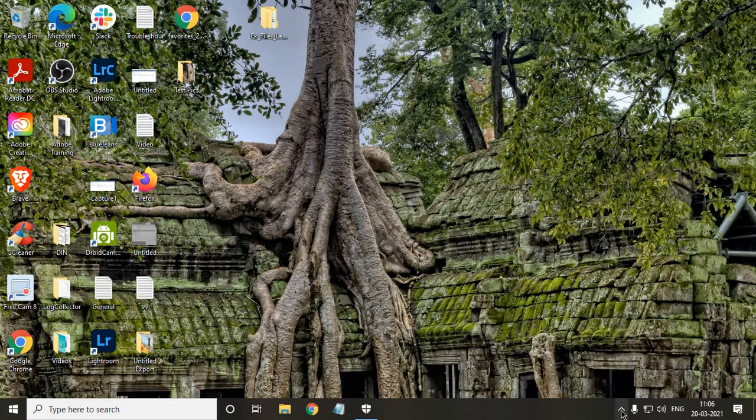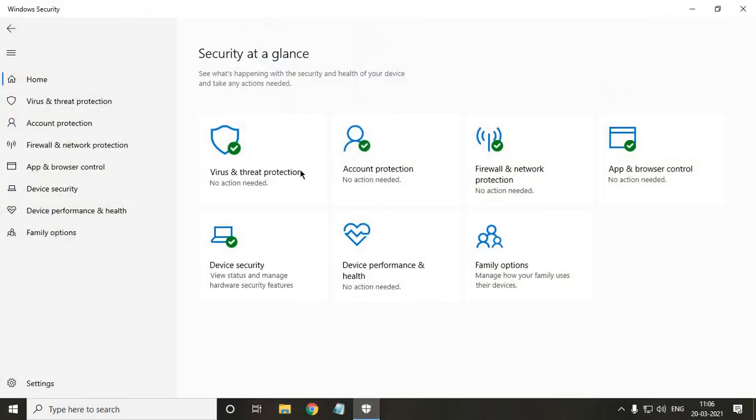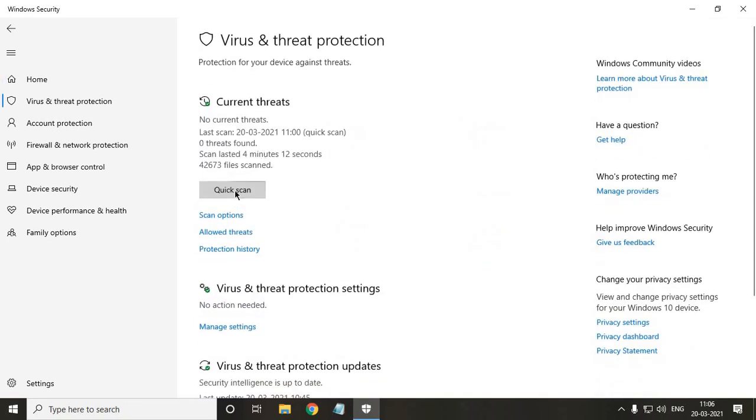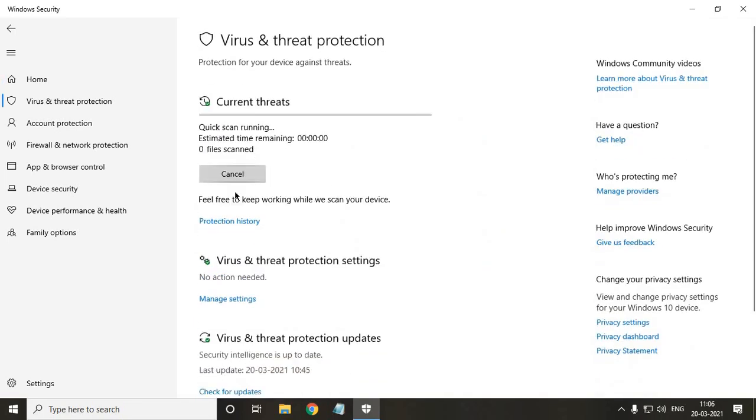Here at the right hand side, the first step is to click on this up arrow key and double click on this Windows Security. It will open up like this. You just have to click on this virus and threat protection and click on quick scan. Once it is done, let it keep scanning your computer. It might take 4 or 5 minutes or maybe less than that.